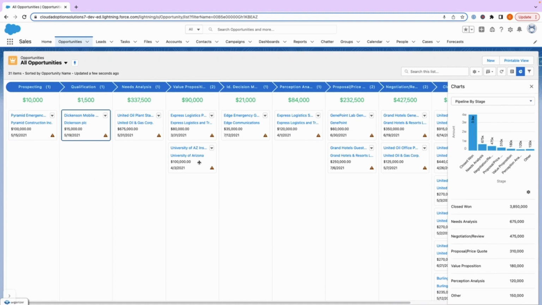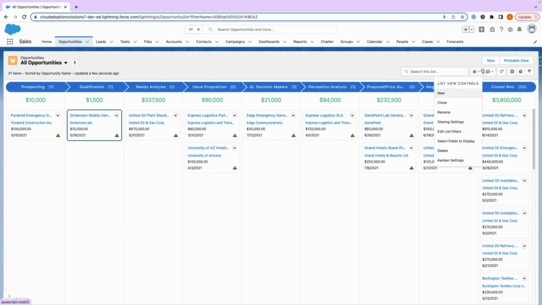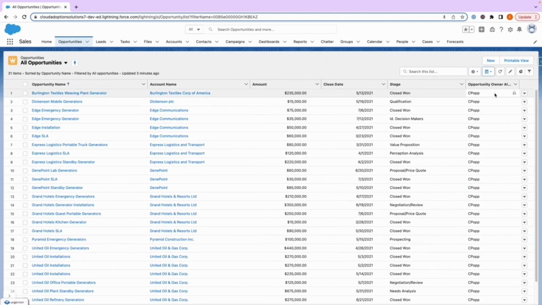And this is typically available for objects that have standard list views like accounts, cases, opportunities. A lot of people use this particular view for case records, move them through support stages, or moving opportunities like you see here through the sales process by dragging them to the updated stage. All right, we're going to go back to standard.